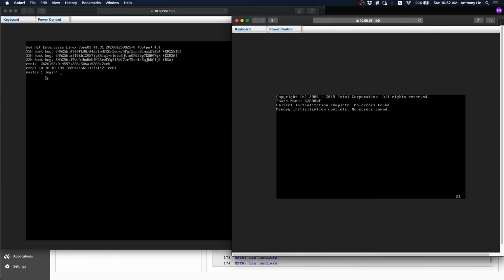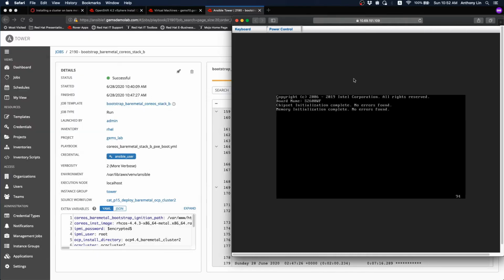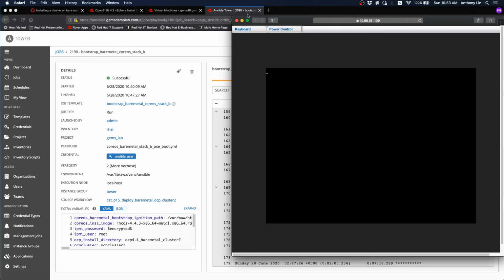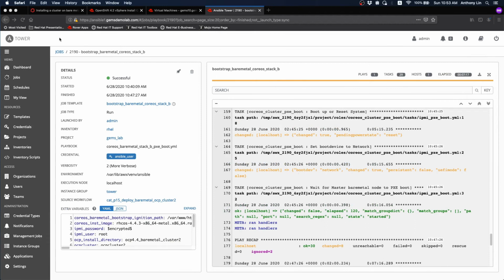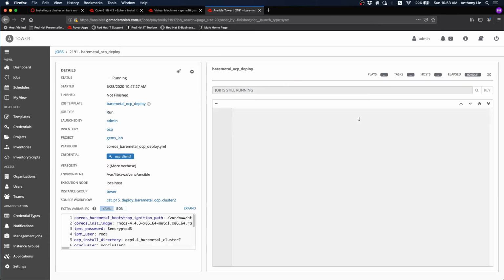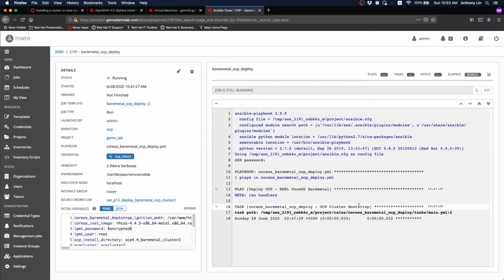So here we can see that it's the master 1 login prompt, right? So we will just minimize this. We will wait for the last one. And obviously the Bootstrap process is completed, right? You can see from the Ansible screen that it basically says that it's all good. It will start to monitor the Bootstrap process as well. So this is part of the workflow.